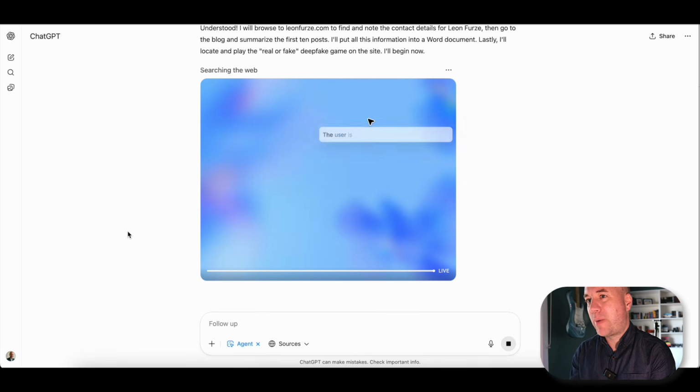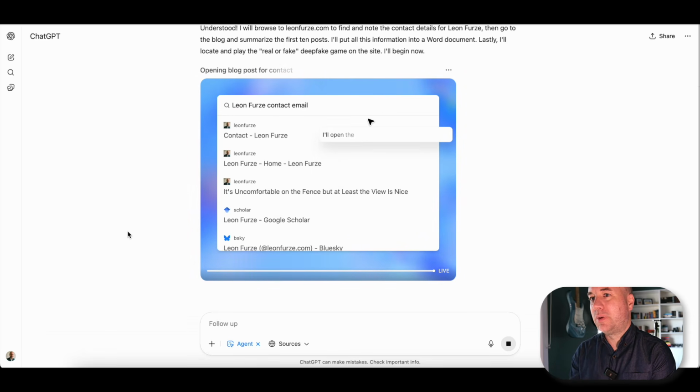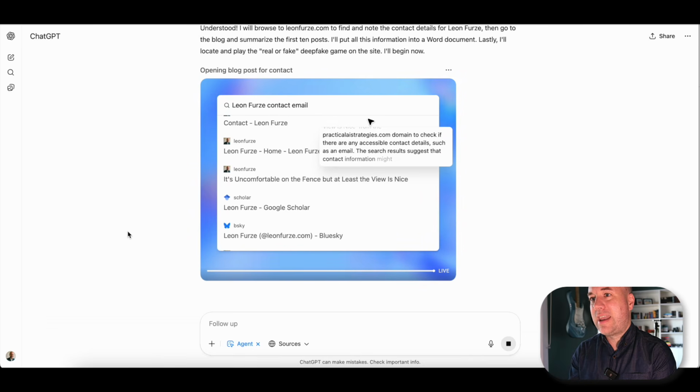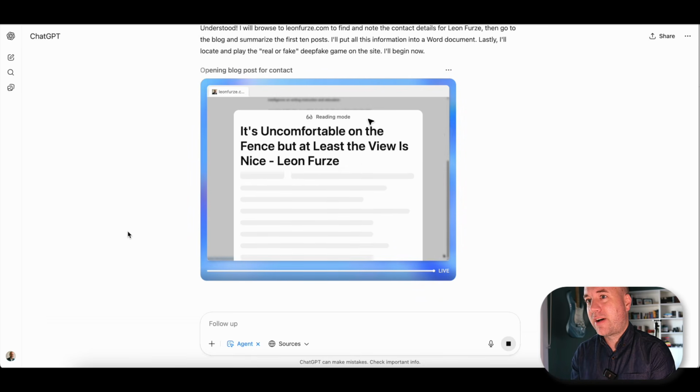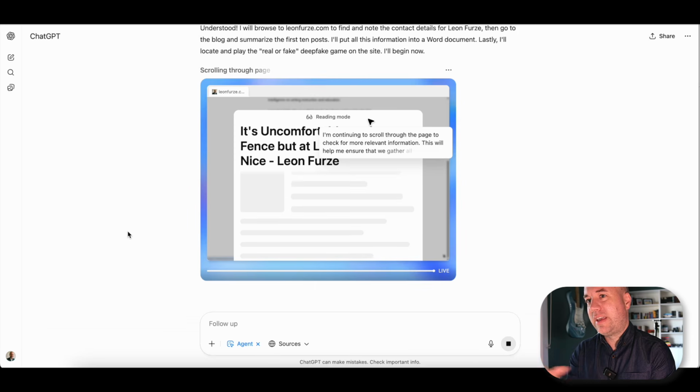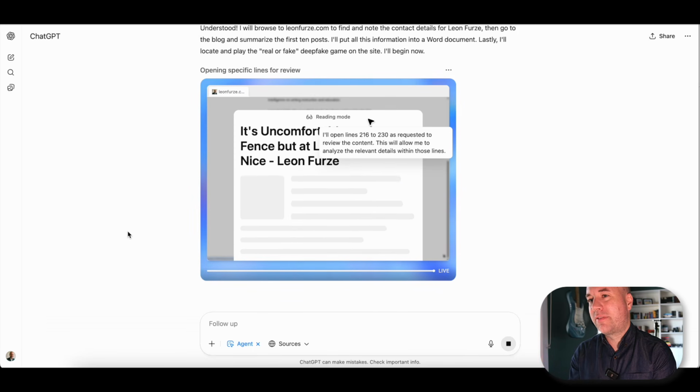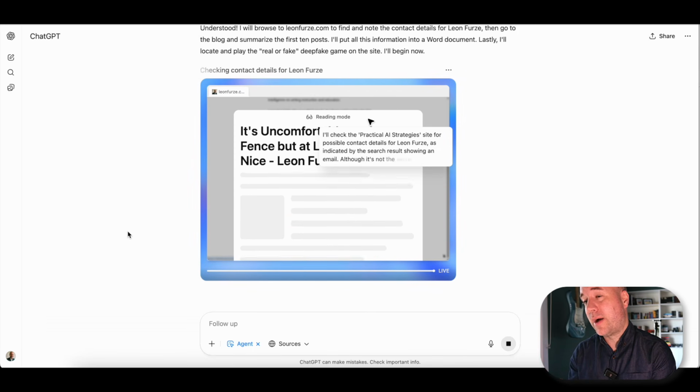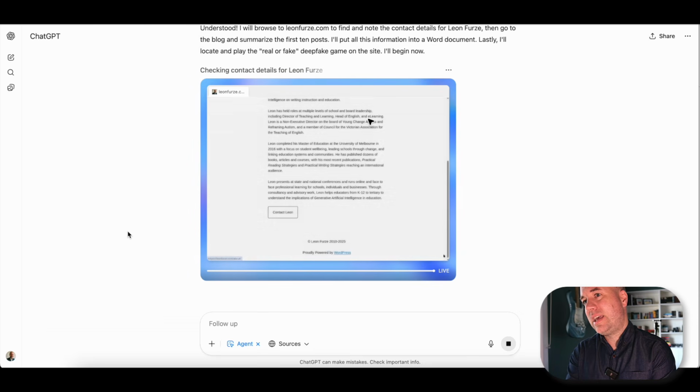It's gone to my About page. It's trying to find all of that information there. Now it's just doing a Google search to try to find my contact email. Sort of given up on that, and it's going to the second part of the task now. It's reading through my articles. Okay, and you can see here that it's got a reader mode where it will just scan the text of websites.